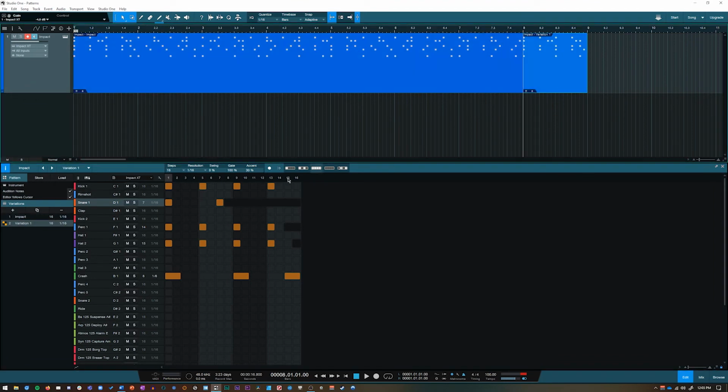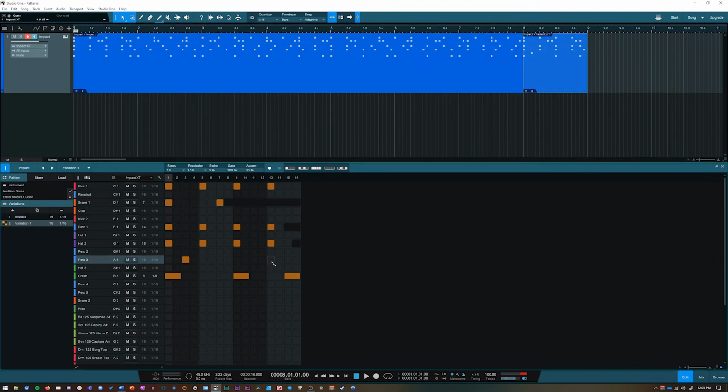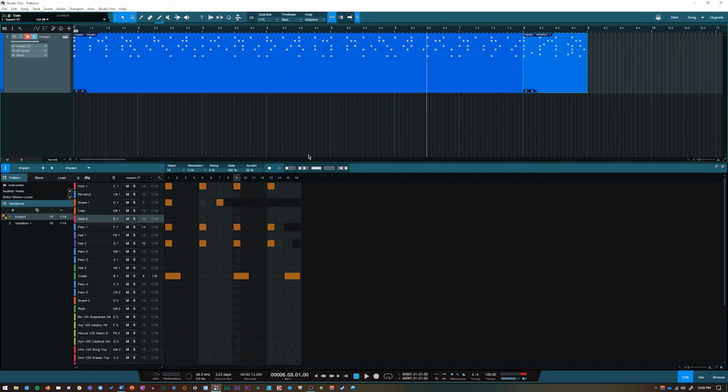And then over here, let's select variation 1 and let's add some stuff. Cool. So now we'll hear kind of the tail end of the original version and then variation 1. So it's a really great way to have drum parts sort of evolve over time and add or remove layers and create some really interesting textures.